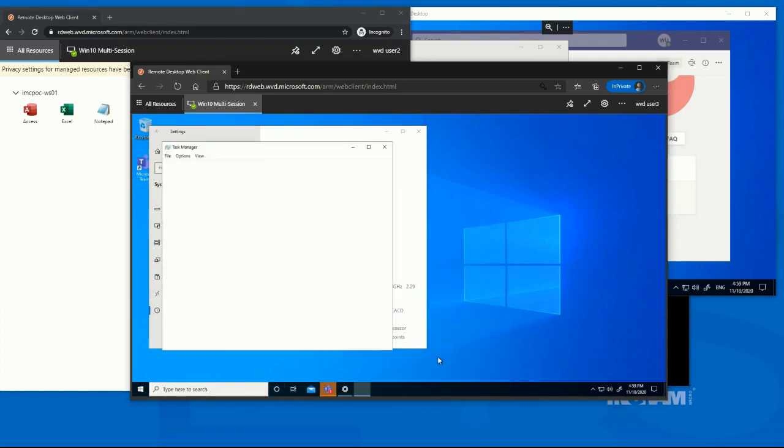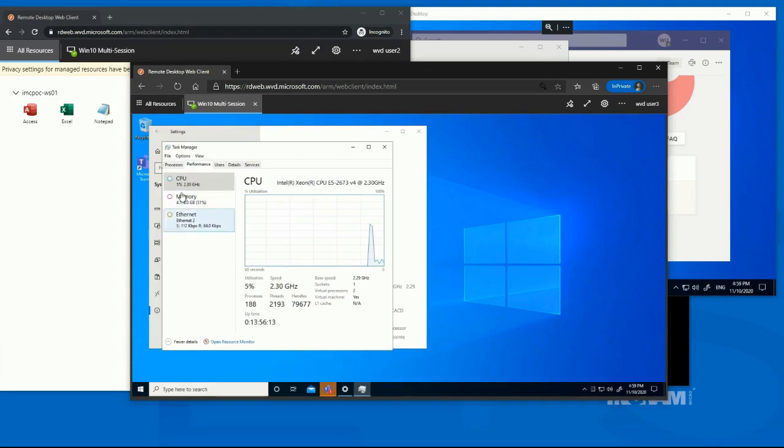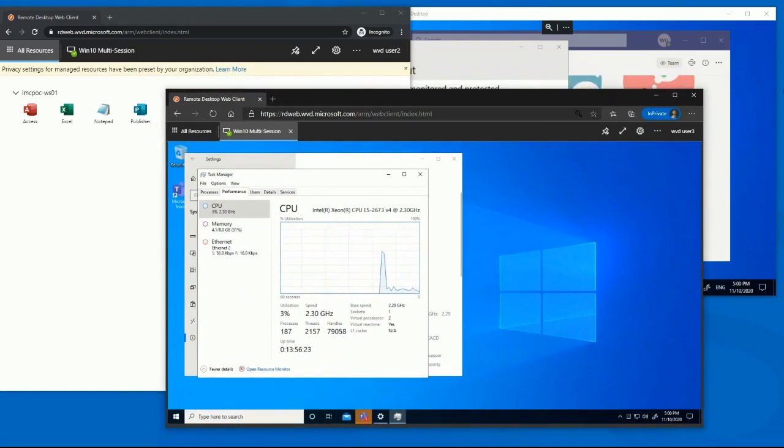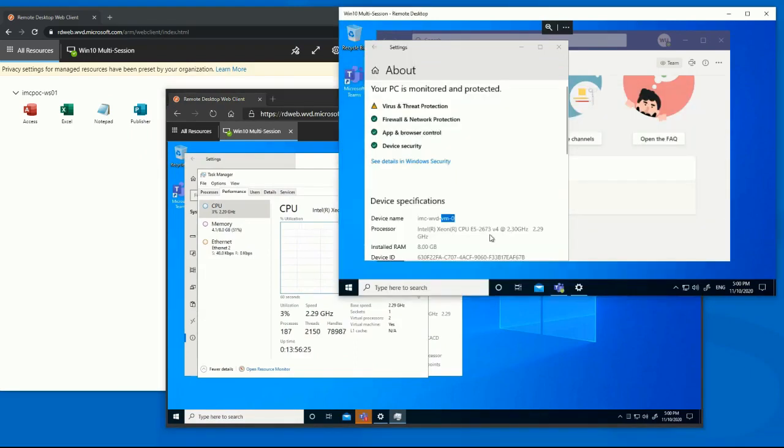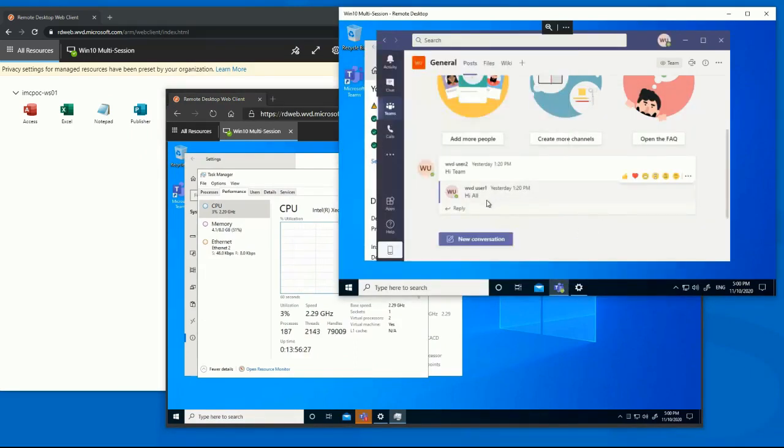So I can see now if I look at the users, I've got users 2 and 3 on this machine. My performance is still reasonable, 5% of my CPU, half my memory is being used, but I've got 3 users all logged on to the same host pool. And they can all obviously Teams chat between each other and do all the normal things that you would expect them to do if they're in the office. So remote working capabilities, Windows 10 multi-session desktops in the cloud from Azure.